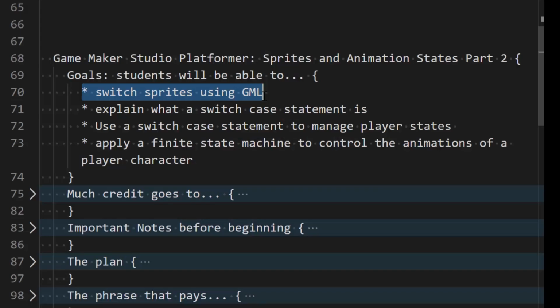We're working on our animation and animation states, or part two of sprites and animation. I've got goals for our video today. We're going to be switching sprites using the GameMaker language. I want to make sure you understand what a switch case statement is, and we're going to use that to manage our player states that we set up in the last video.